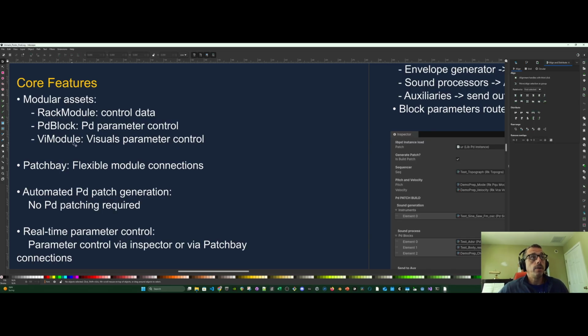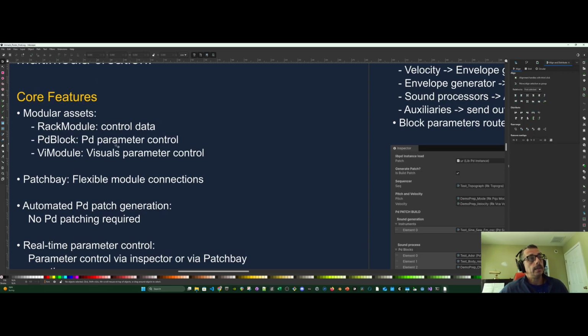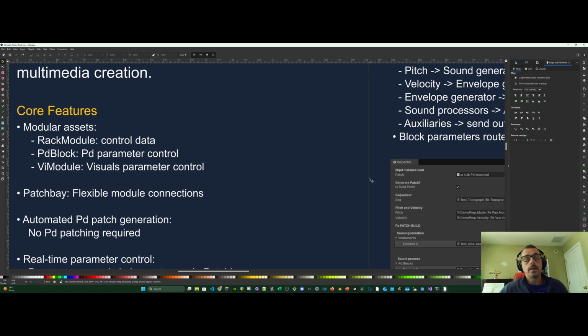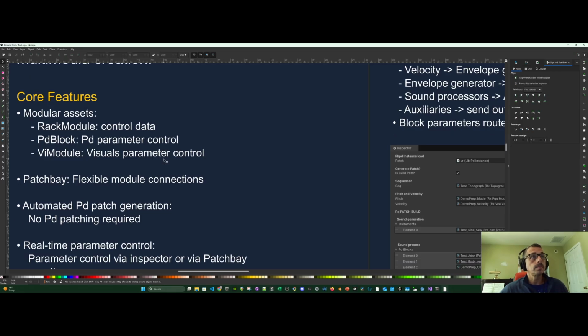Then I have a VI module, which is for visualizers, and this will also have parameters that are sent from the inspector, such as, for instance, the positions, the colors of the object in this visualizer. And every visualizer will have different parameters, and all parameters will be visible in the inspector through sliders.